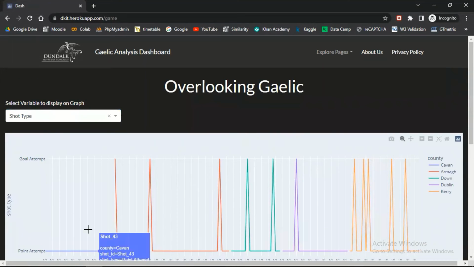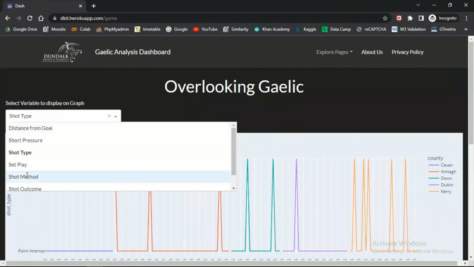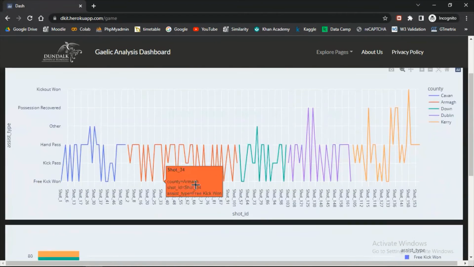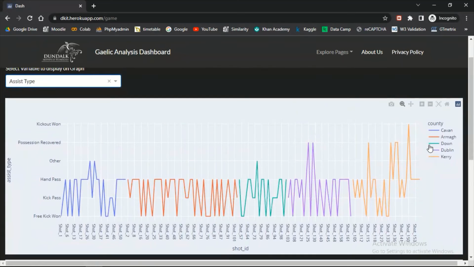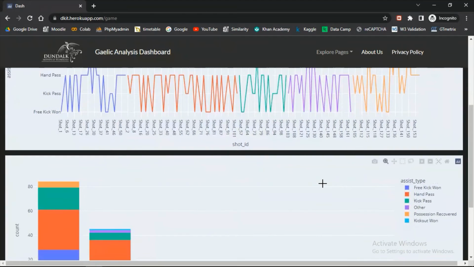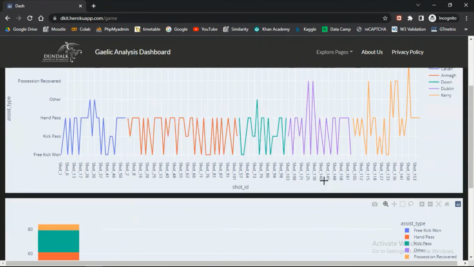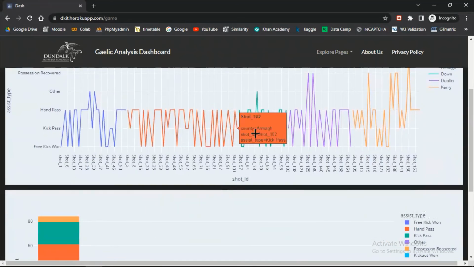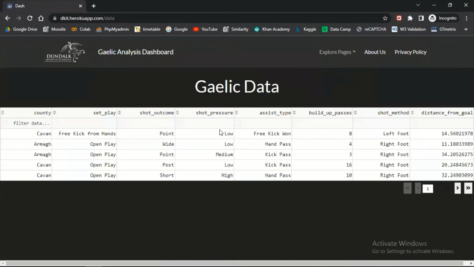Even this graph is responding to those options the same way. So this is assist type. You can see again Kerry, the kick out one is only for Kerry, and possession recovered is only for Dublin. Dublin is one of the strongest teams in Ireland, I know that, and the other team is again Kerry. So some teams are showing some sort of behavior presence in the visualization. So that's it about the second page, and the final page is the data view.